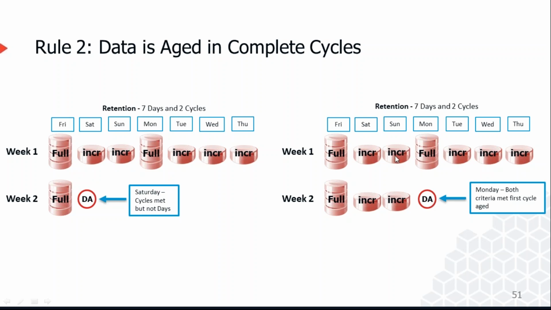If I talk about this incremental, then it will be like 1 2 3 4 5 6 7, right? 7 days got completed on Sunday, so Monday morning this incremental will be deleted. So on Monday morning, though the retention for this incremental and full has already been completed, they will be retained till Monday morning because this particular incremental backup still has the retention. So on Monday morning, all these three backups will be deleted together.